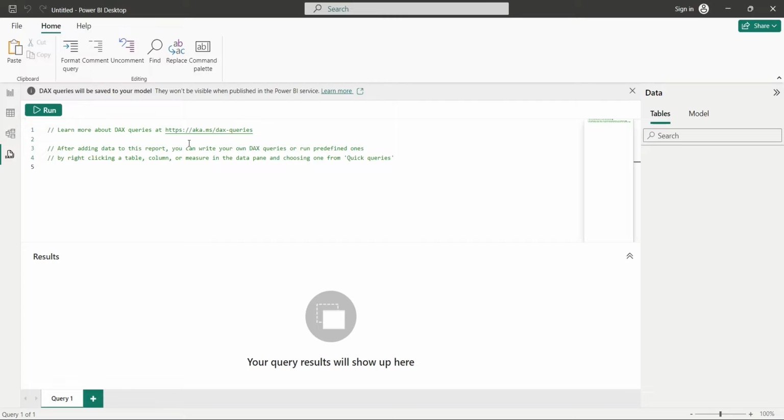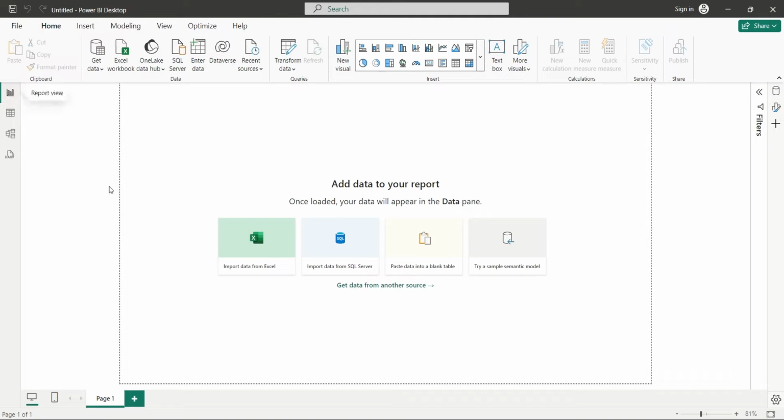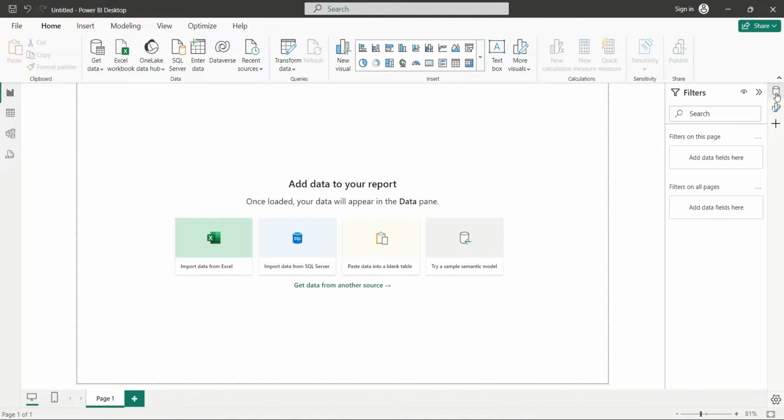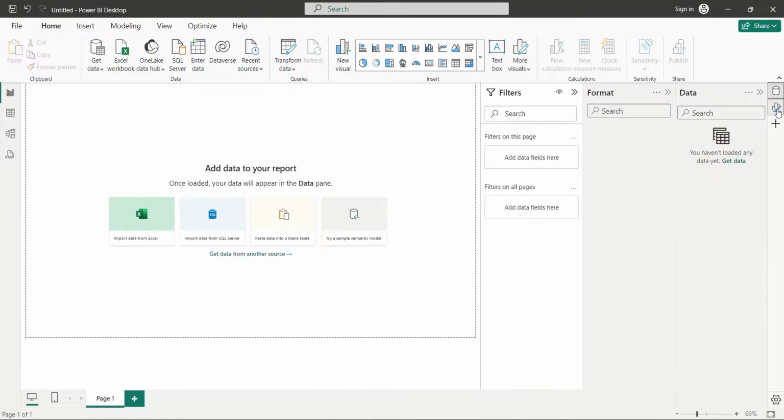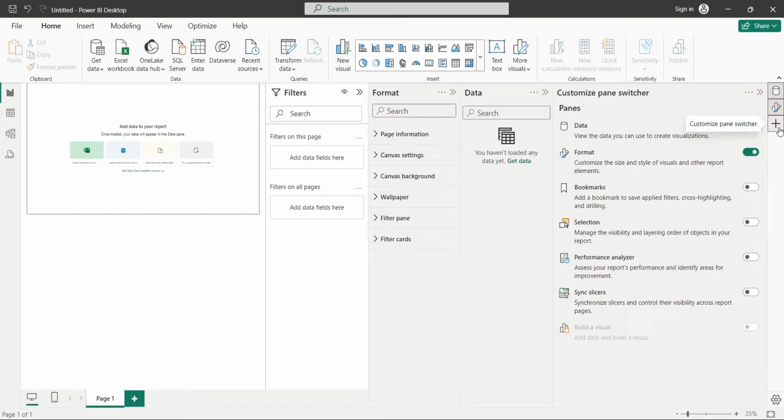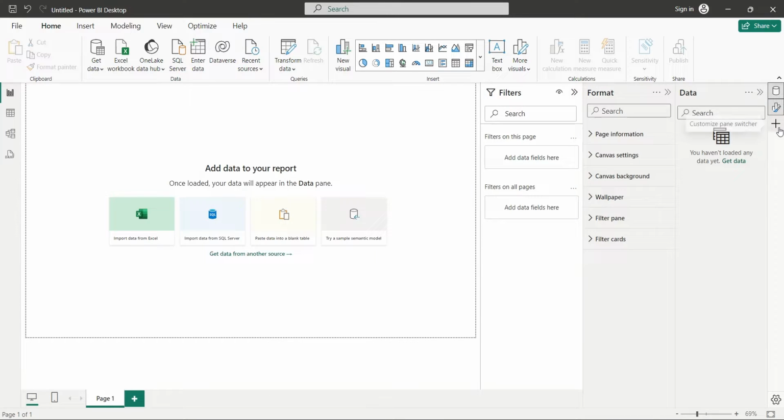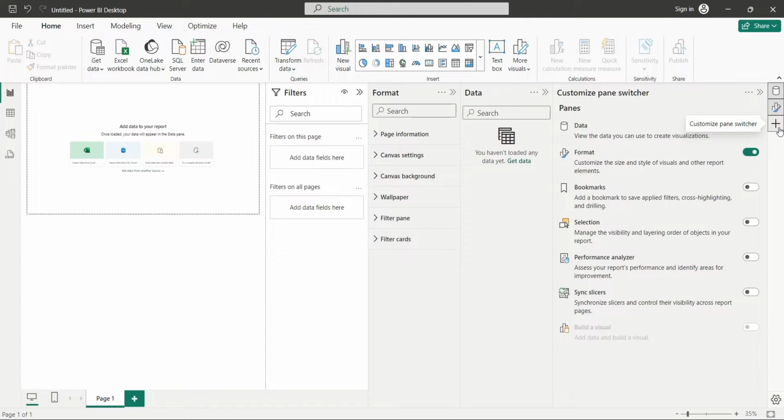On the right side, you now have the Pane Switcher, which can display and hide panes like the data pane and format pane. You can also add and remove panes, using the Customize Pane Switcher button. Here you have a list of panes, from which you can choose to include or exclude panes.